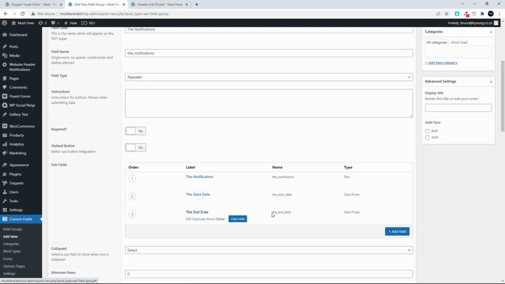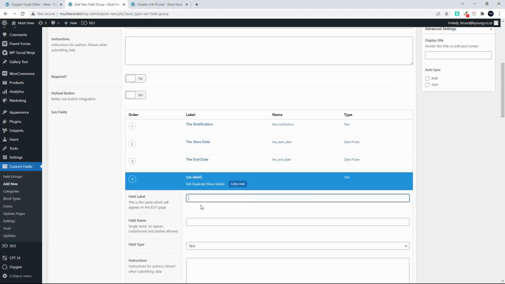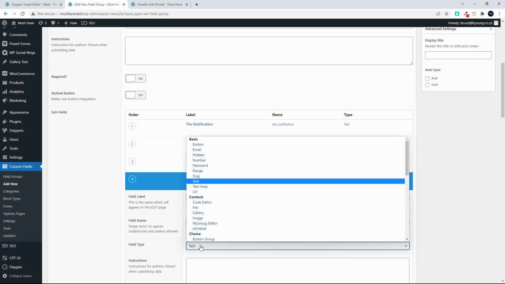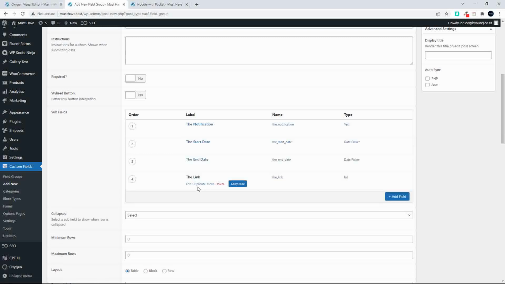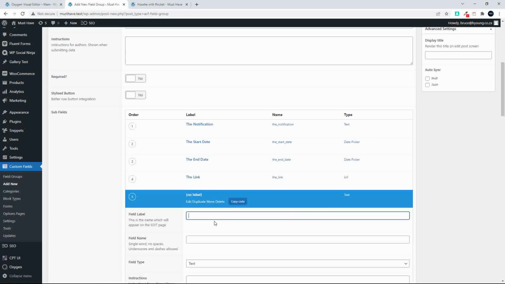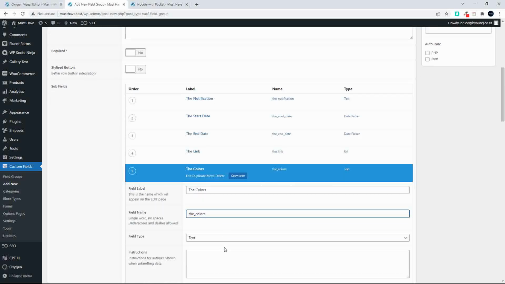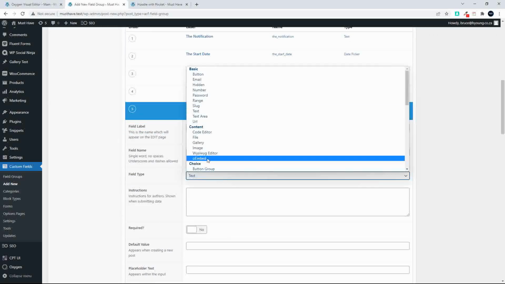Right, and then we're going to have the link. So we'll call that the link, and that'll be a URL. And the last one that we need then is the colors. So we'll call that the colors. Right, so there we have our custom field setup, and this is going to be a select.